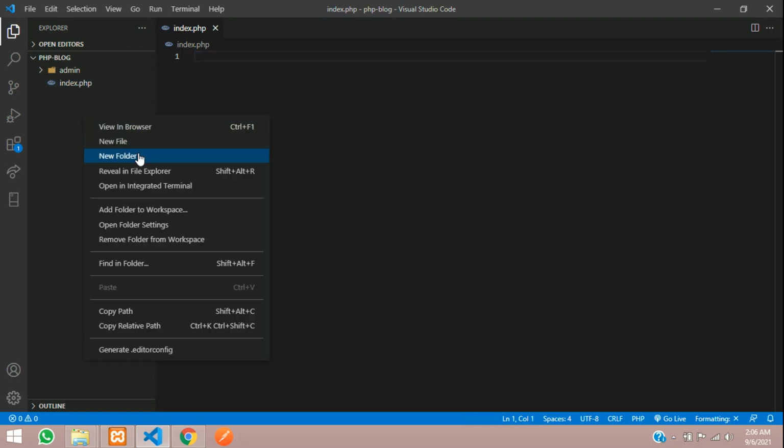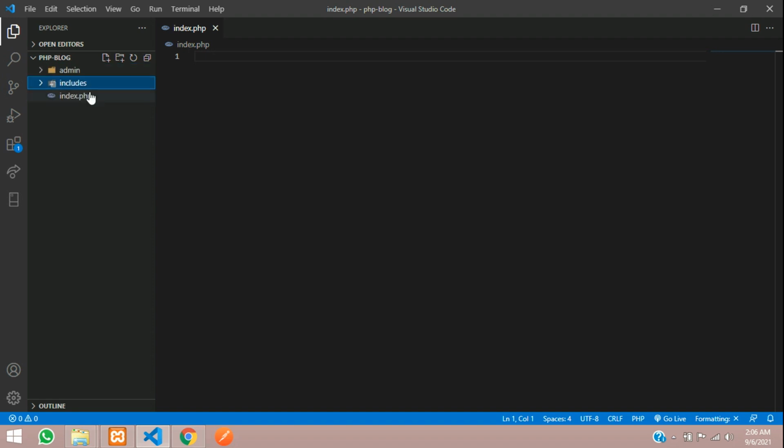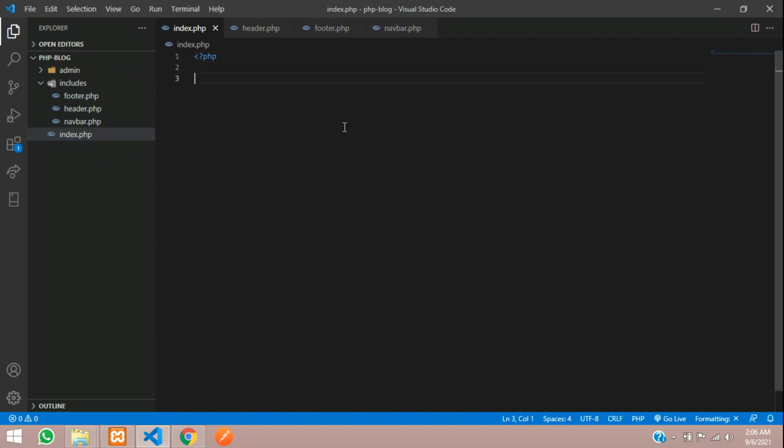So create an includes folder, and inside includes a simple header.php file, a footer.php file, and one navbar.php. Let's include these files using the include function. Inside the includes folder, we have a header.php. In the same way we have the footer.php also. If you have a navbar, include the navbar guys.